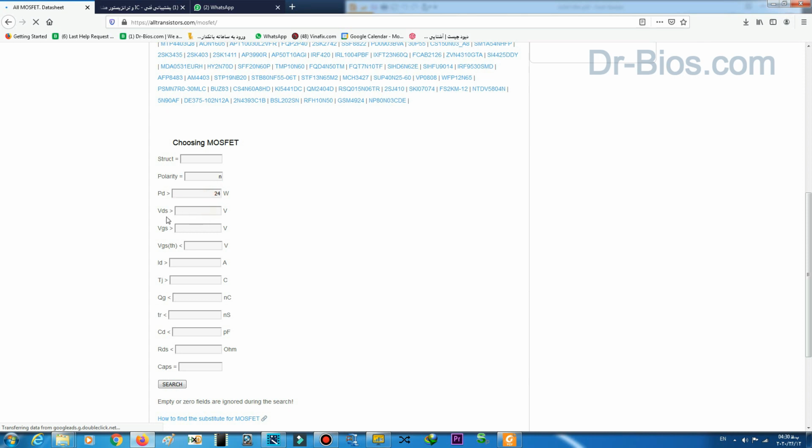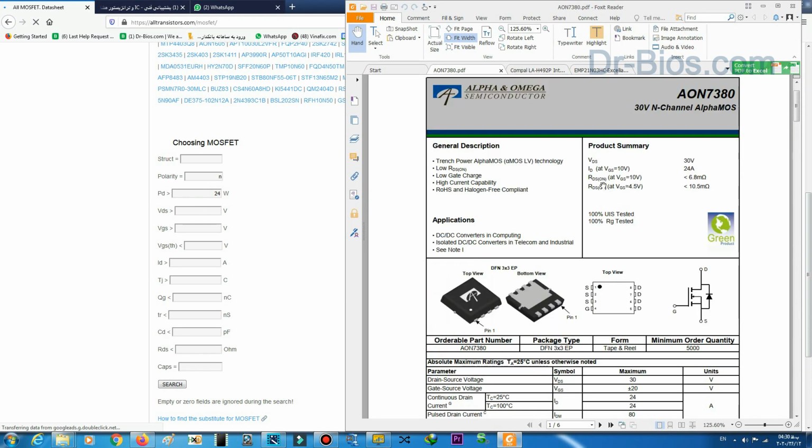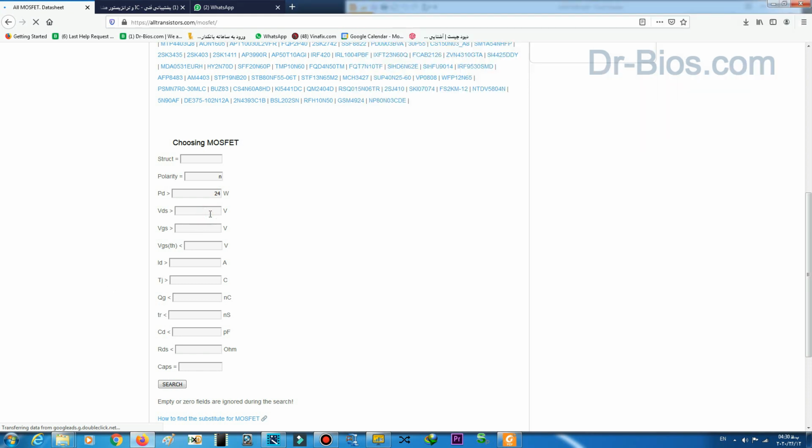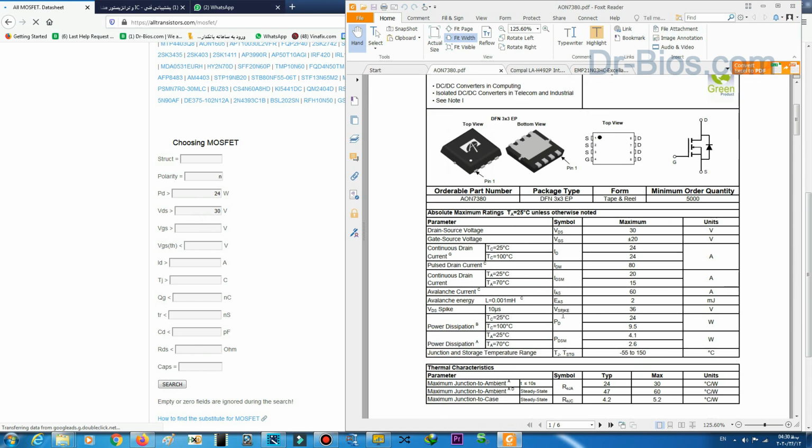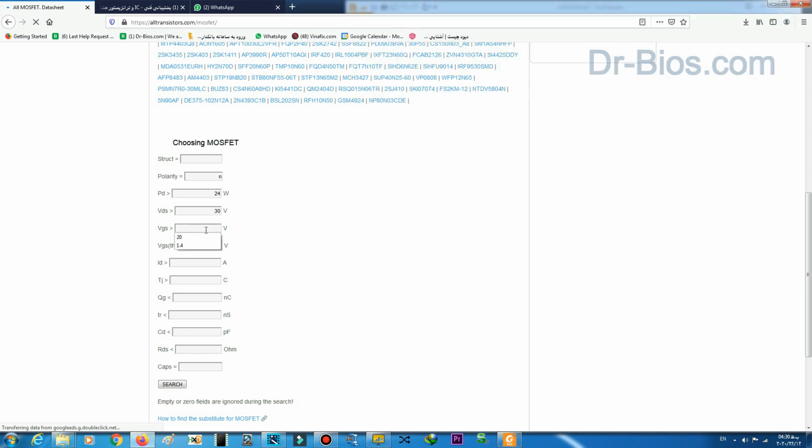It's more proper. It asks for drain source voltage here. You can check it on datasheet. It is 30 volt. I'll check gate source voltage too. It's plus 20 volt. I'll write it here. You can fill the rest, but you can also leave them blank.